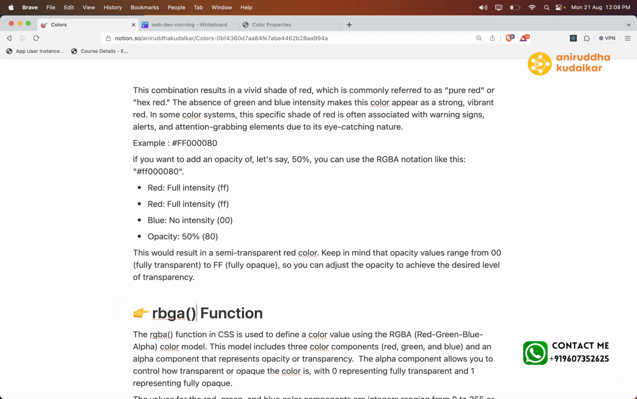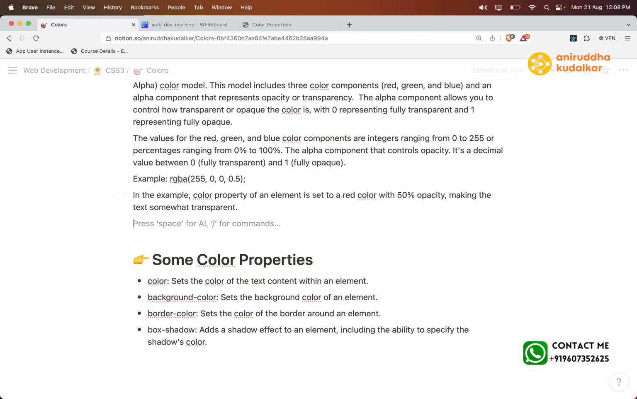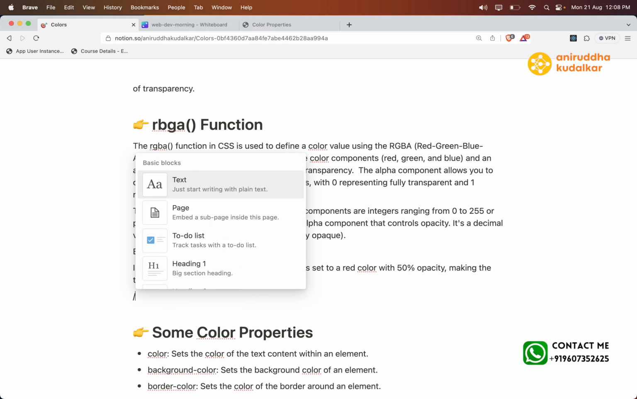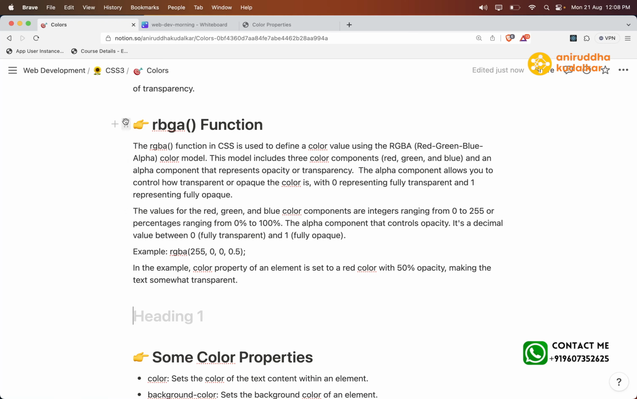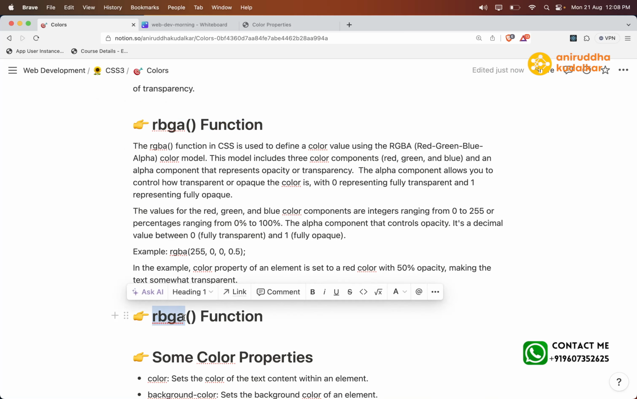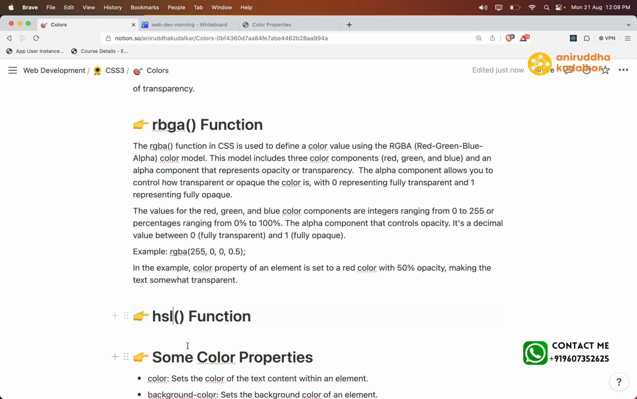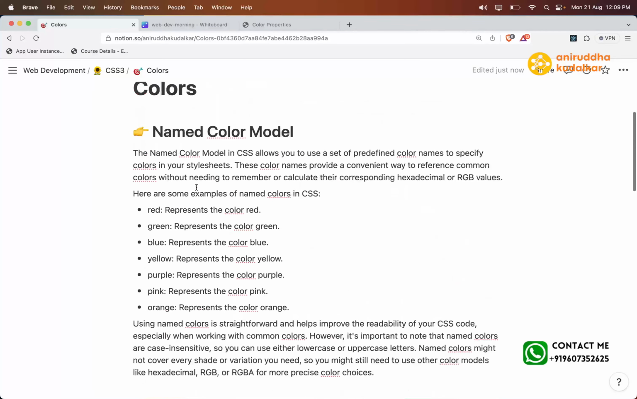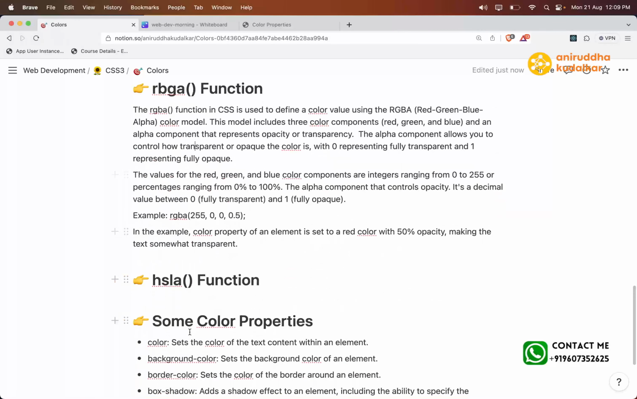RGBA function. So I will write another function also. This is also a color model. Remember that, it's a function. Here you can say HSL, and A for alpha, the HSLA function. How this works, we will see. Don't worry. But as far as required things are concerned, these three things are important. You can use this model as well. We'll talk about that later on.